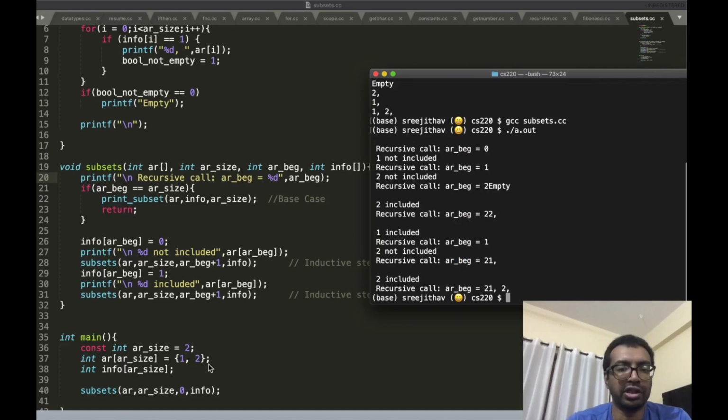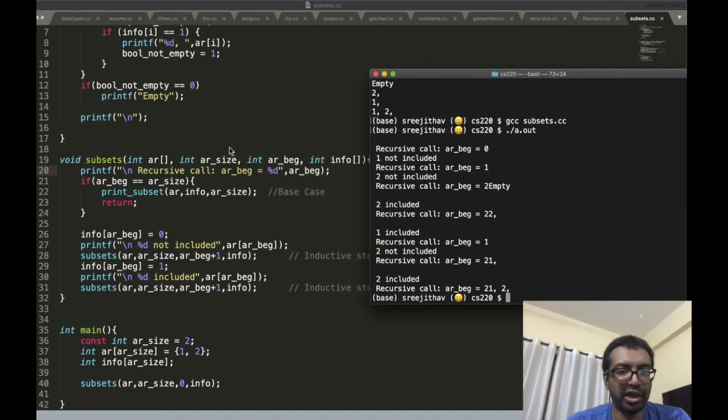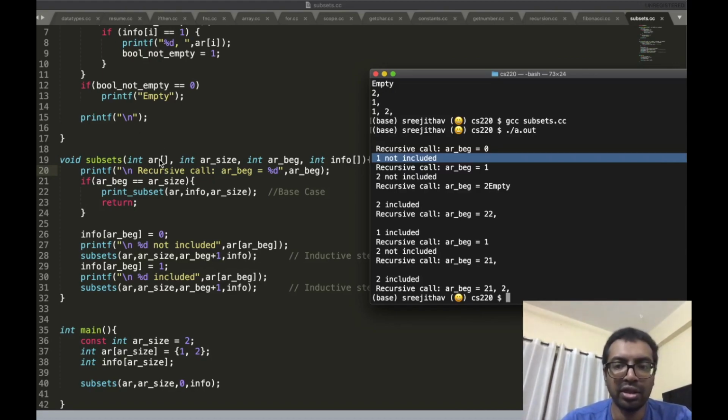So now let's see. Initially when the function is called, AR beginning is equal to 0 and we are here, right? Then we come here and the first element, 1, is not included. Because we set it to 0, we recursively call the function from 2. AR beginning is now 1, so only 2 is going to be considered. We come here, and this is not called because AR size is 2, right? It's going to not include 2, so 2 is not included here.